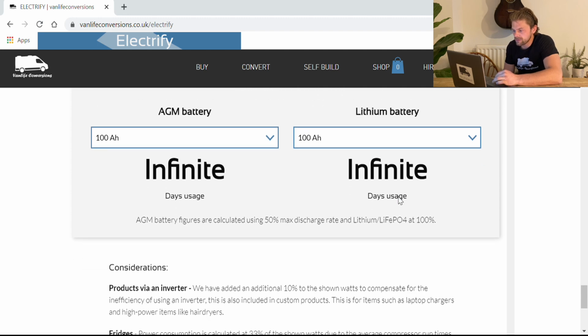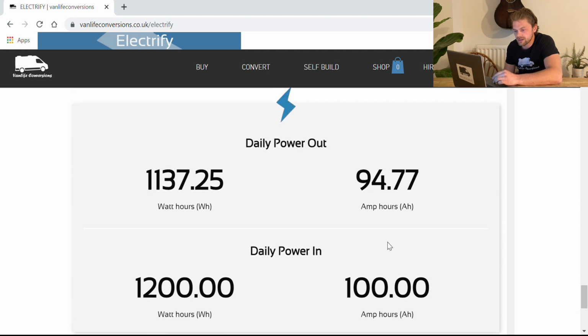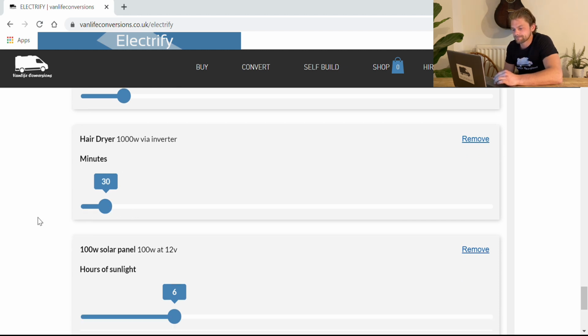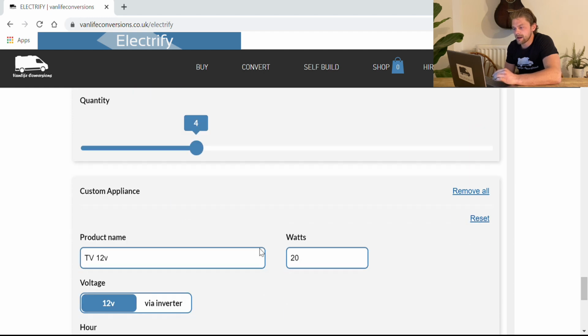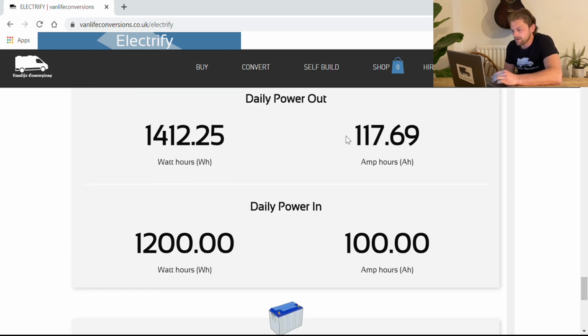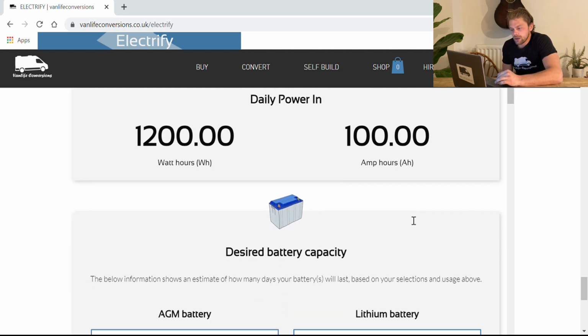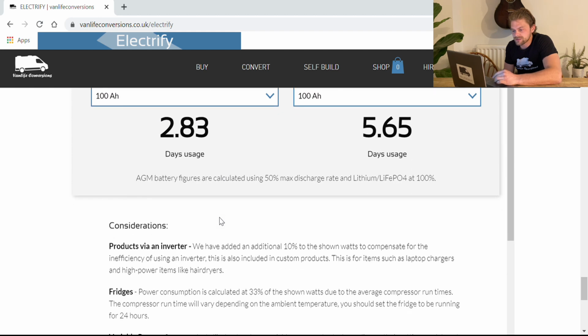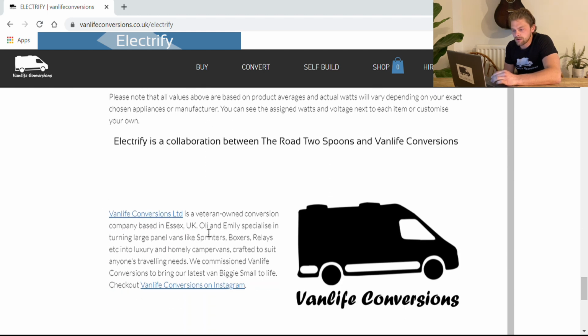I'll just show you what it would look like if these were a bit different. So if you were going to use your hairdryer, say for half an hour per day, it's going to increase the daily power out to 117 amp hours. Your daily power in stayed the same. And what you can see here is just the difference in terms of battery setup. So if you've got a lithium setup, you'll probably get about 5.5 days worth of usage without then needing to go to a hookup or your alternator charger. But with an AGM battery, you're going to have that sort of halved, so just under 3 days worth of usage.